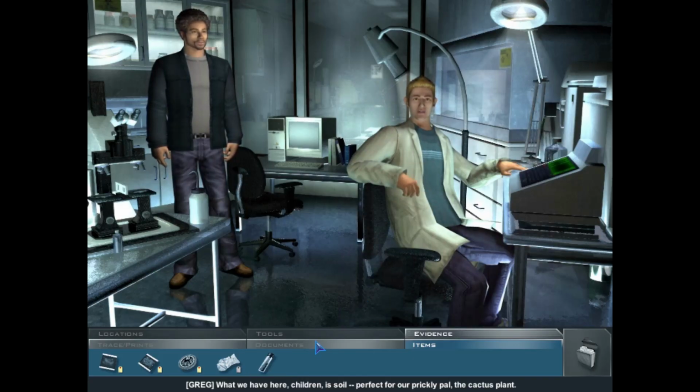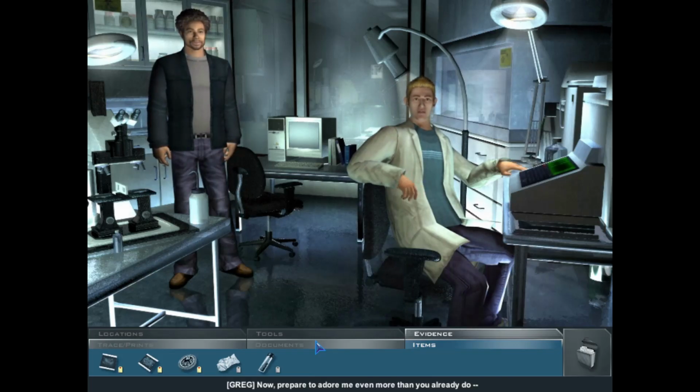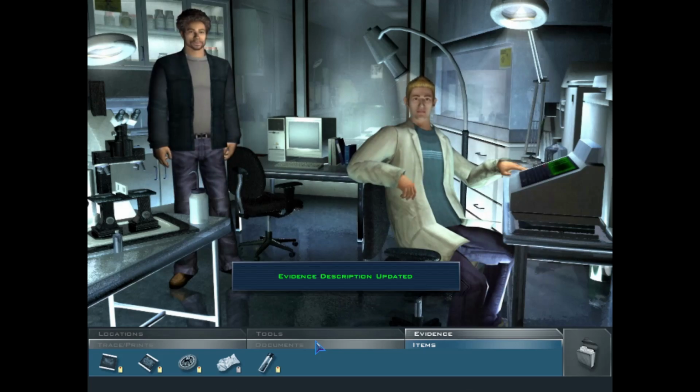What we have here, children, is soil. Perfect for our prickly pal, the cactus plant. Now prepare to adore me even more than you already do, for I have matched the sample from the garden to the dirt on the Vic's pants.